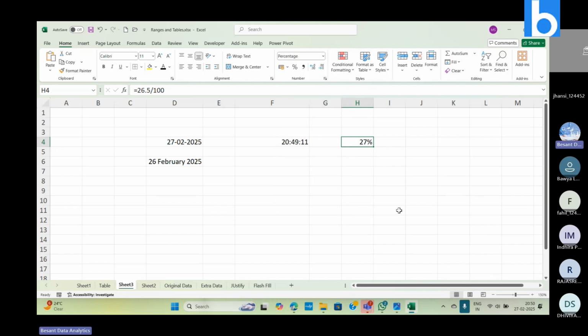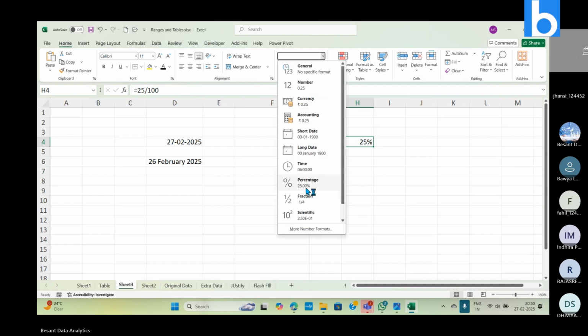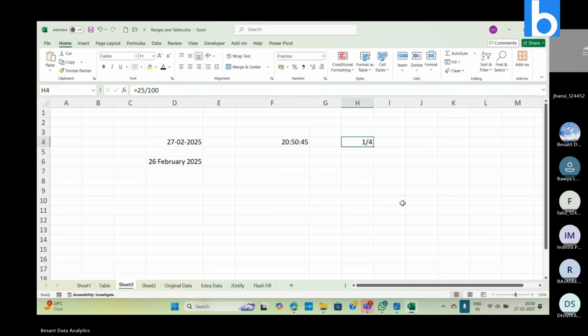Okay, what is this fraction? Fraction, if I just select this, let me show an easier one so that it becomes easier for us to understand. Not only for me, for you also. Either I say 25% or I just say 1 by 4. Basic maths, nothing rocket science. Okay?